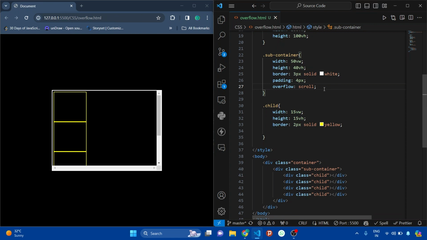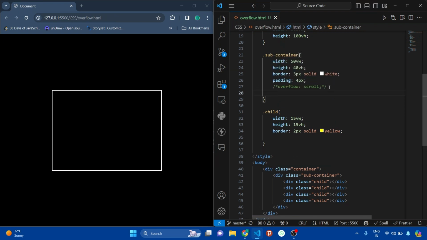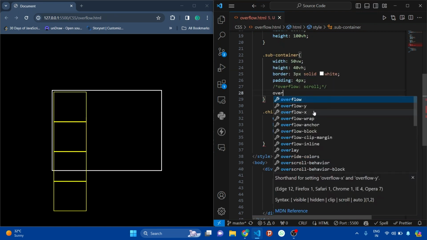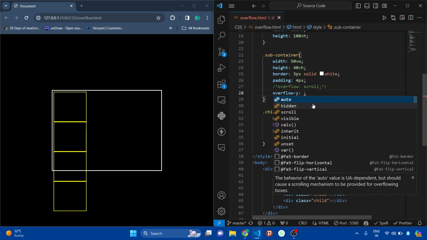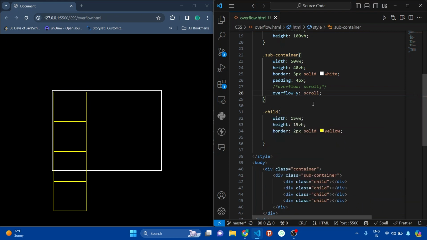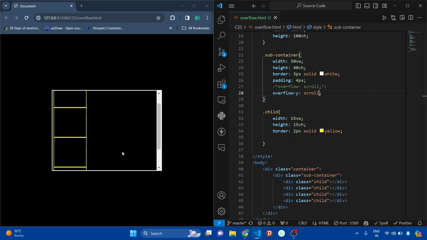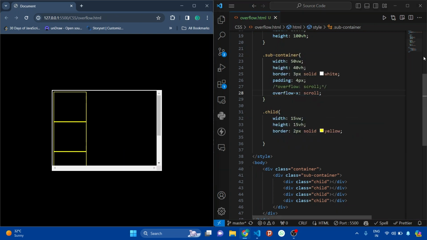So we can also specify scroll for 1 axis. So let's comment this property, and now I'm adding overflow-y and setting it to scroll. So here you will see the scroll bar only in the y-axis. We can do the same for the x-axis like this.